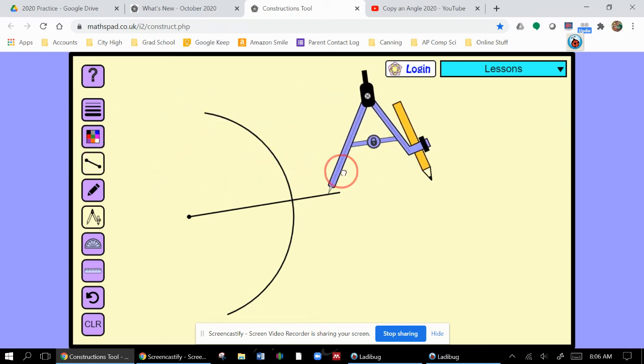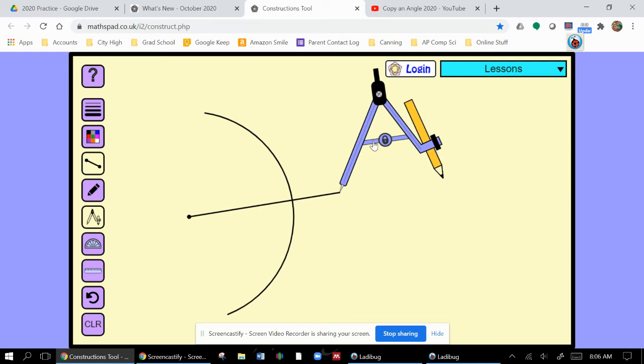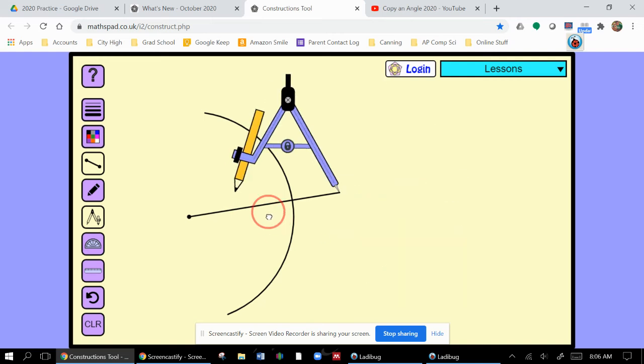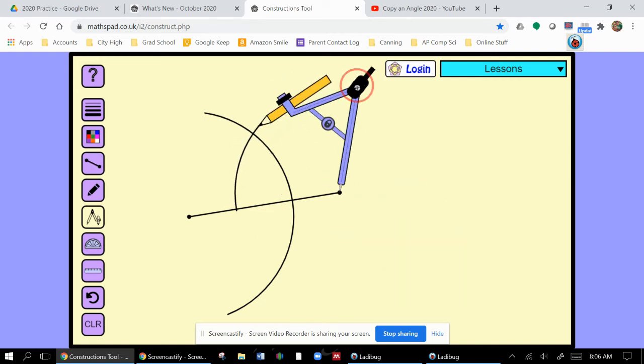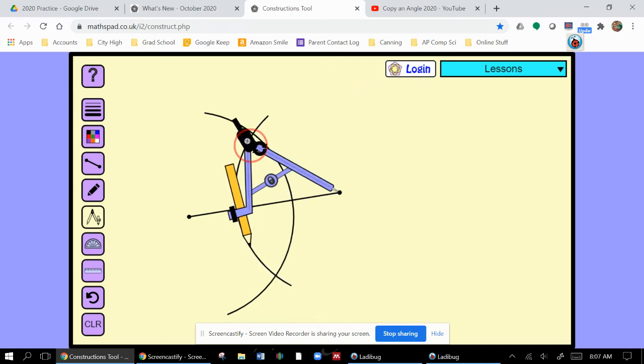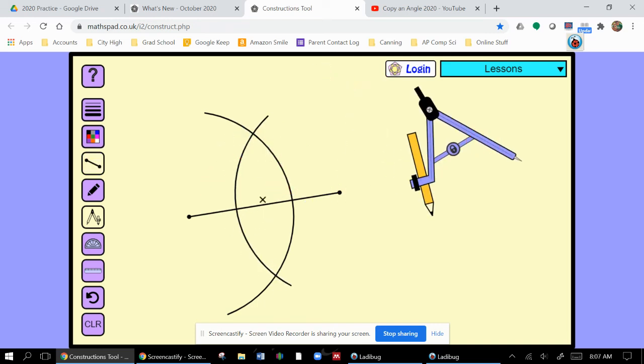Now we're going to move the compass over to the other end. And to flip the compass around again, make sure it's locked. Just drag the pencil over to the other side. Now we can make our arc that goes through there. The only requirement is that they cross twice.